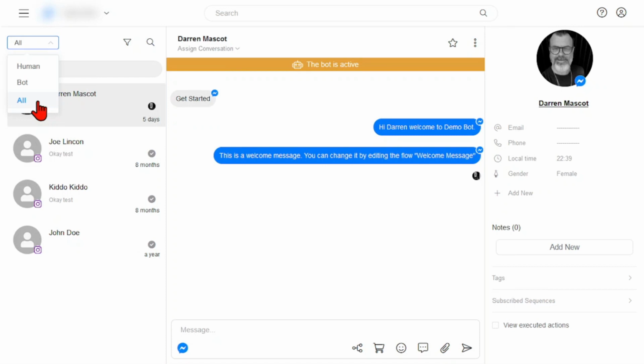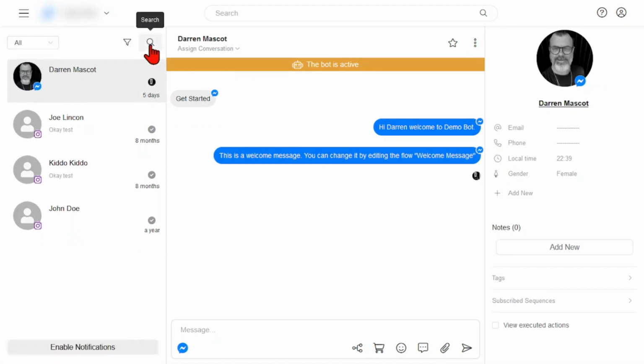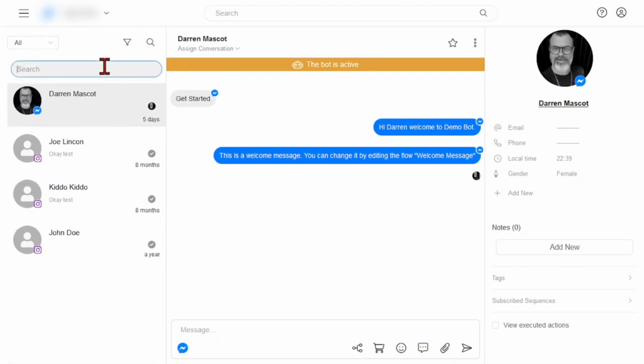You can also search for a contact by its name. You basically need to type in the name of the contact, and it will appear.